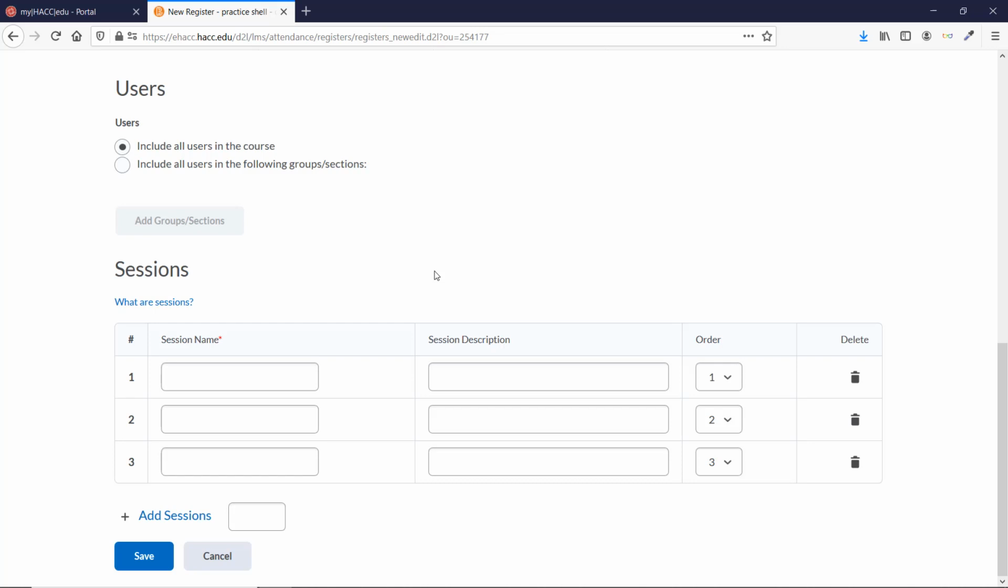Using dates makes it much easier for both you and students to track which days they have missed and to correct any mistakes. It can also help you identify if a student missed something specific in class on a specific day. If you need to add a lot of sessions, you can type the number to add in the box and click the Add Sessions button.